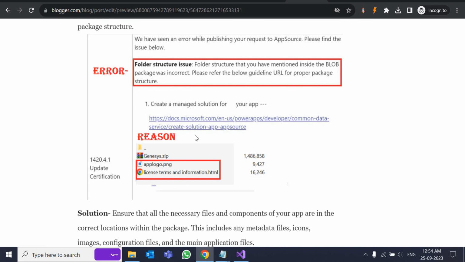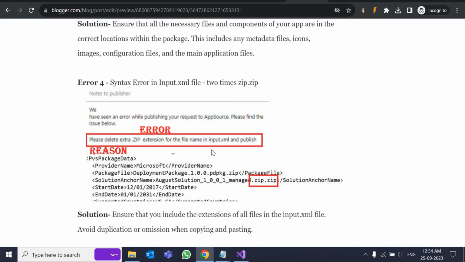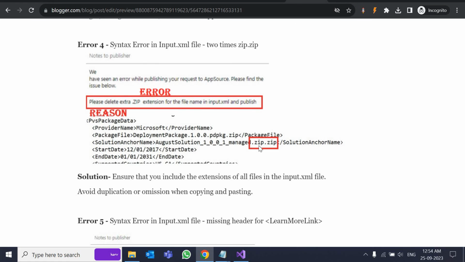So if it is missing, they will again decline it. So just make sure you have all the necessary files and components in your package. That is the solution. The fourth one is in the input file. I had given 2 times zip.zip. So make sure while copying and pasting, you take care of all these things, extensions, the names and all. You should not give any extra spaces.